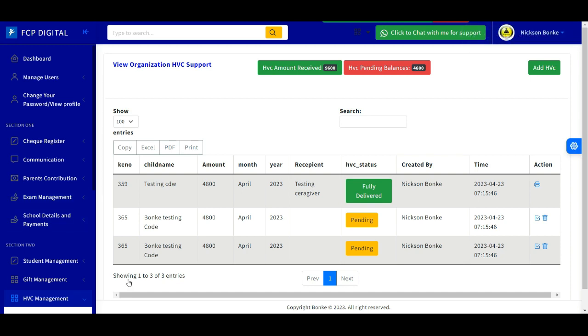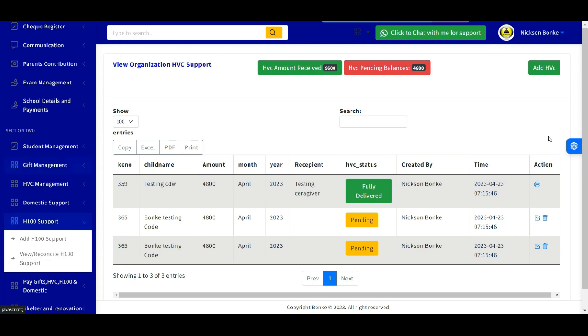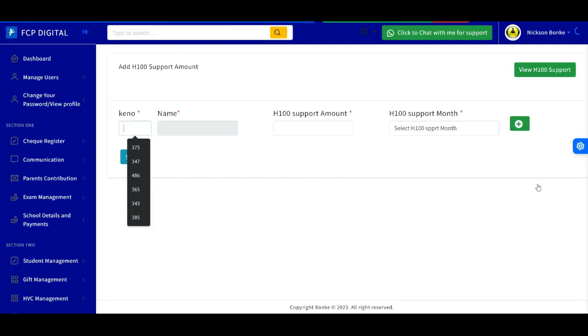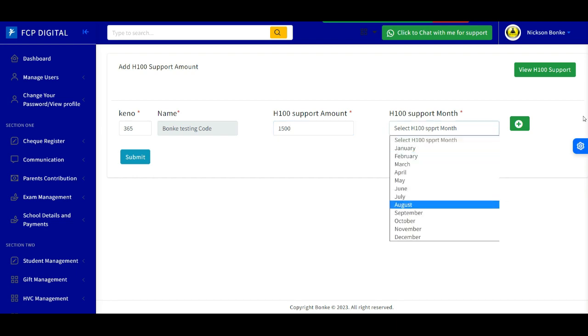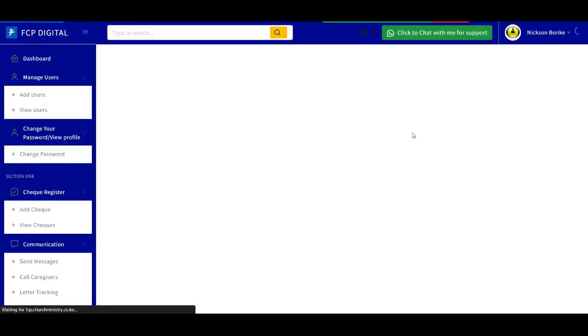So the same happens to H100. All right, so if you have H100 and even domestic support, what you just need to do is add here, and then you add the KE number, let's say 365. So in 365 you can say this child got, let's say, 1500 as H100 support. Then you come here and click on April, because this is the month of support, and then you click support, submit. So when you click submit, the same process.